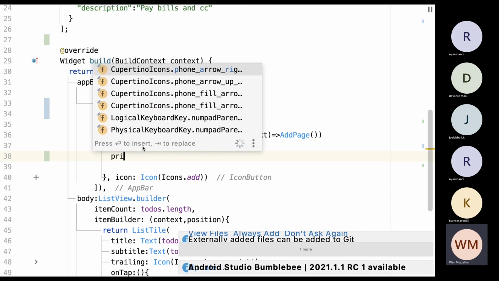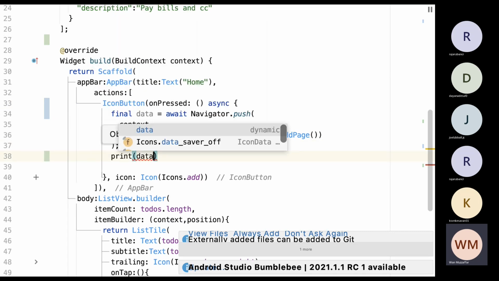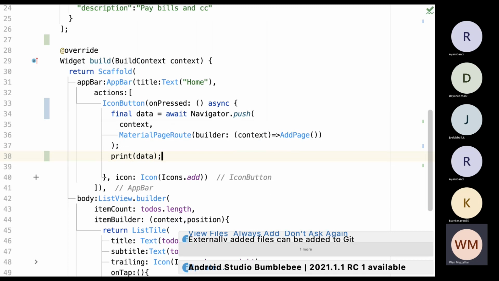And then I will do a print. Alright, I will do a print data here. I will just do print data. Jadi you akan tengok. Alright, if you get something on the logcat, it means everything is okay.